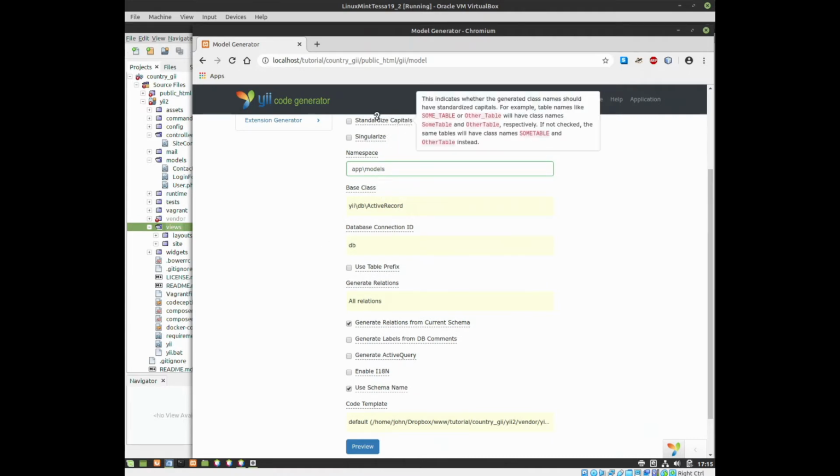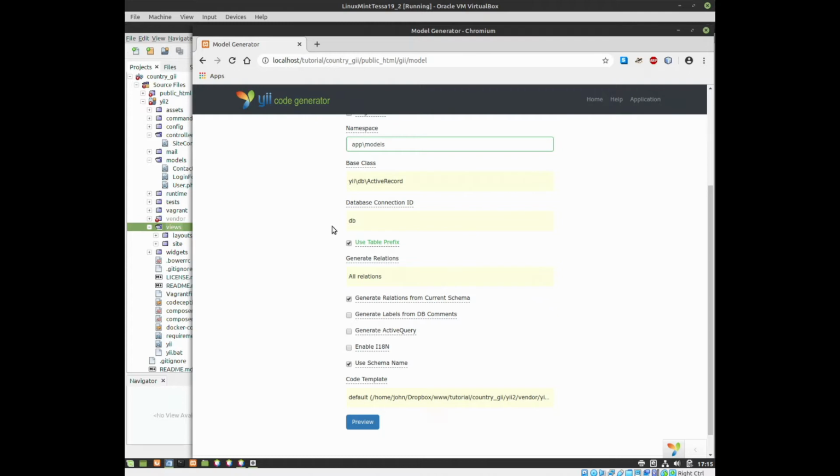So you can actually place your mouse over the top and have a look at what they do. We're going to actually just do the table prefix for now, just in case you are using table prefixes. And then we're going to come down and we're going to do enable I18N. I'll explain that a bit later on, but if you remember from the last video, I did mention internationalization, and that's what this is. For this video, we don't actually need the rest. So bring it down and click on Preview.